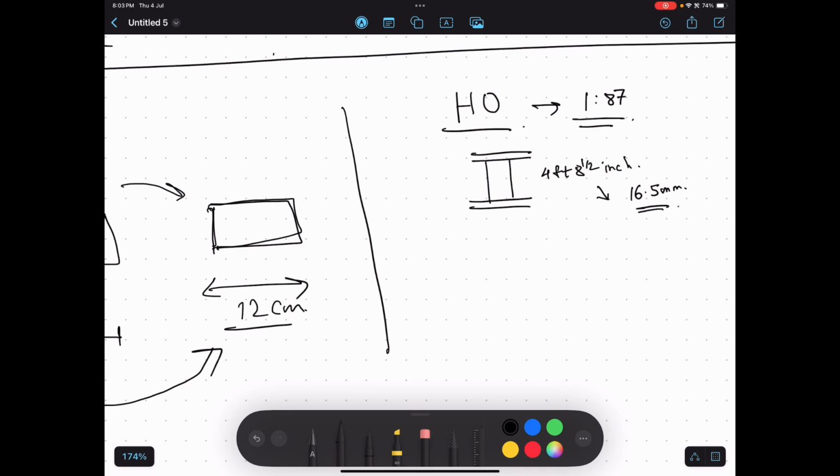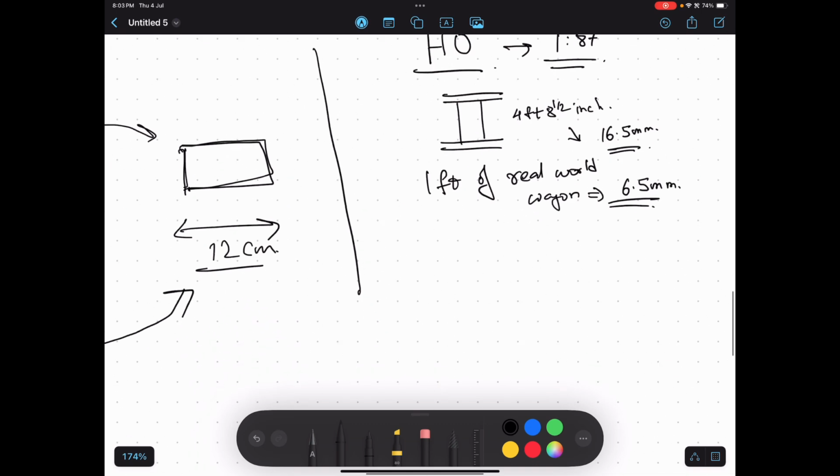So this again shows you the HO scale: the spacing between the rails is 16.5 millimeters compared to the standard gauge. In simpler terms, if you take 1 foot of a real world wagon, in your model in HO scale this would be approximately 3.5 millimeters. This is roughly what HO means.